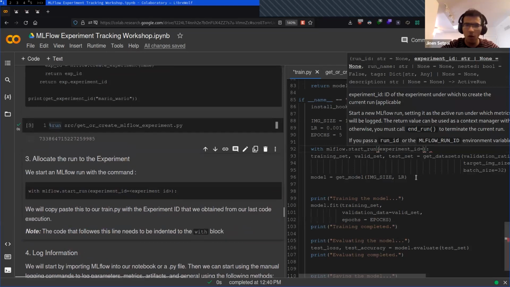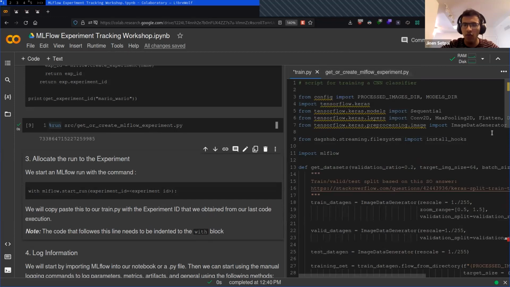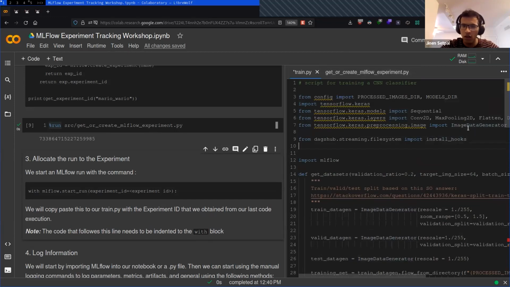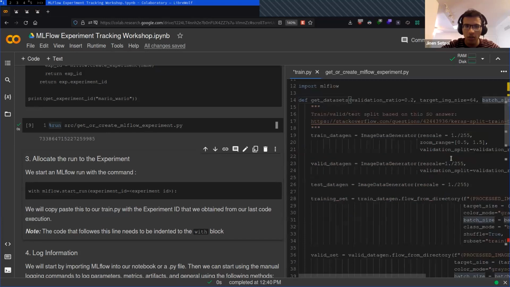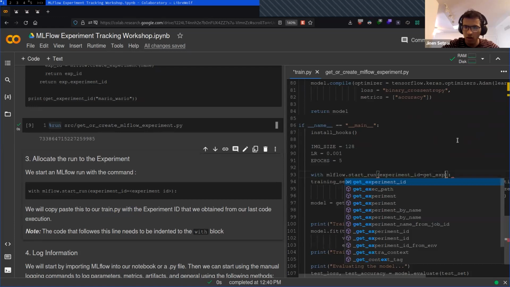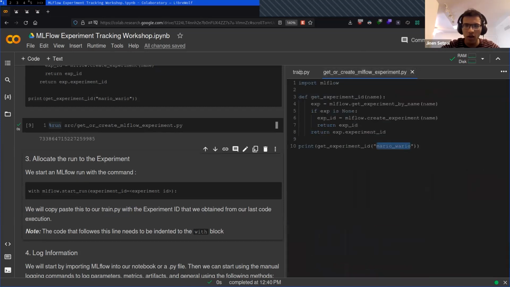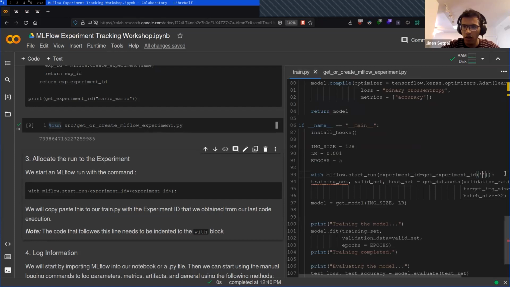Instead of just copying this, what I'm going to do is import the function from get or create, and use it from there. Create MLflow experiment ID. All right, awesome. And now I can just call get experiment ID. And it was Mario Wario, I think. Yeah, all right. Mario Wario, and right there.